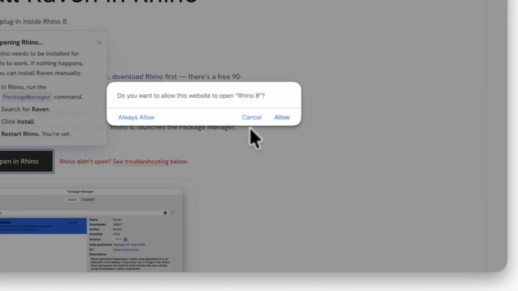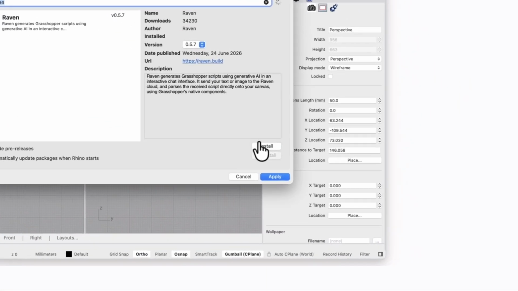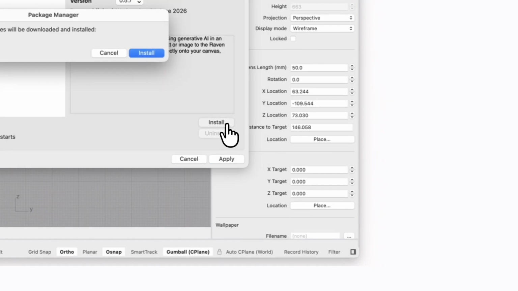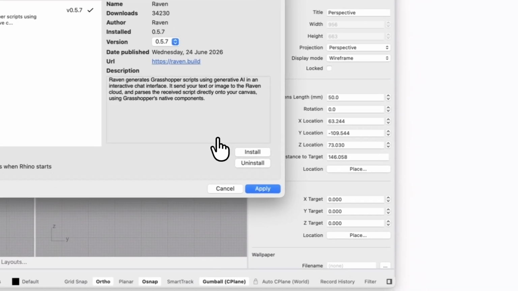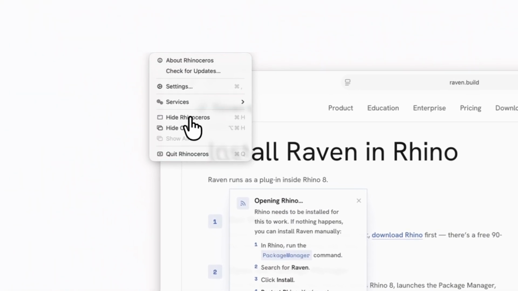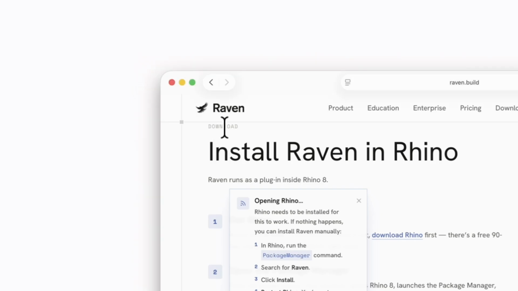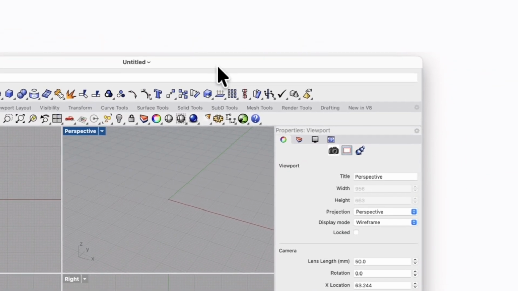Click Open in Rhino. You will land in the package manager. Press Install, install Raven and apply. Now quit Rhino. Reopen Rhino again. Open Grasshopper.